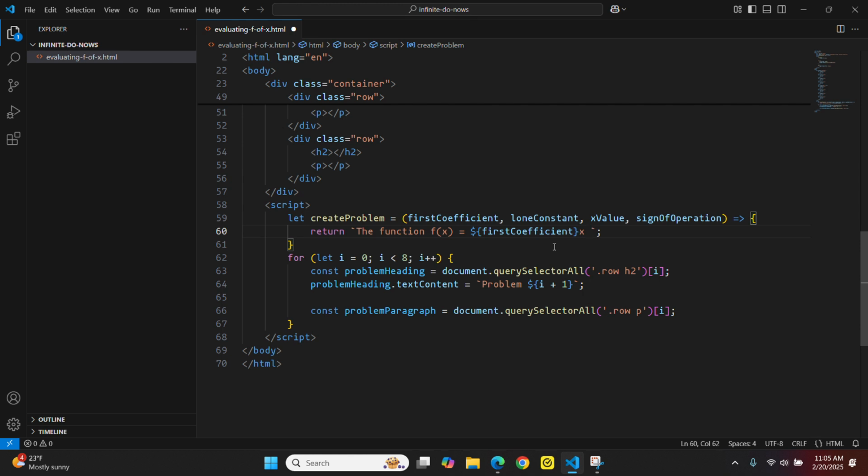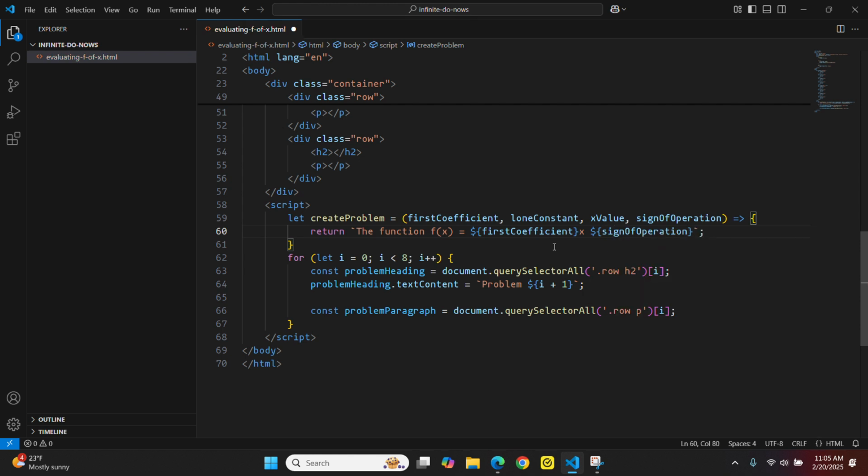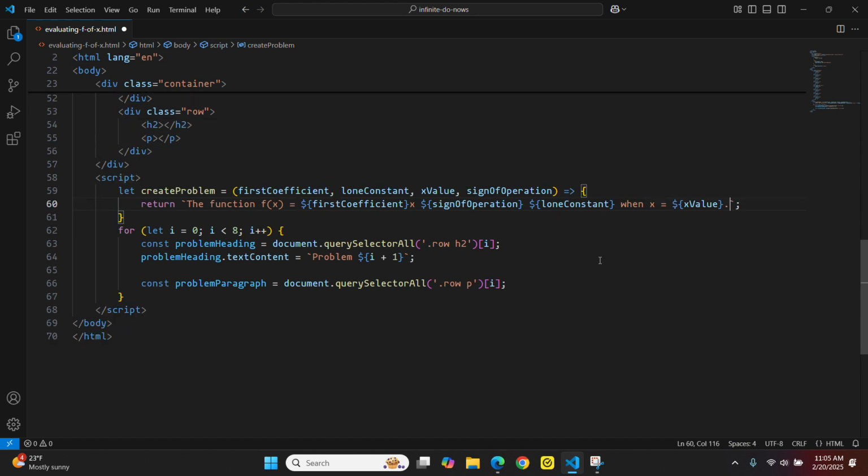So we can do x, and then we want to do the sign of the operation here, so whether it's plus or minus, and then we'll also do the lone constant. Okay, and we'll just do some wrap here, and let's say when x equals, and we'll pass in the x value. Okay, so that's going to create the problem, but now we have to create all of those variables.